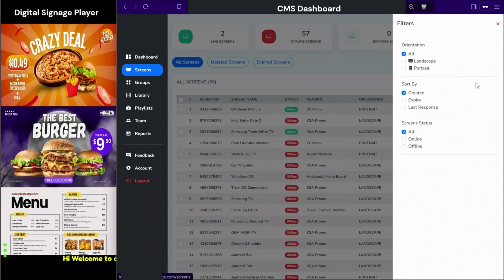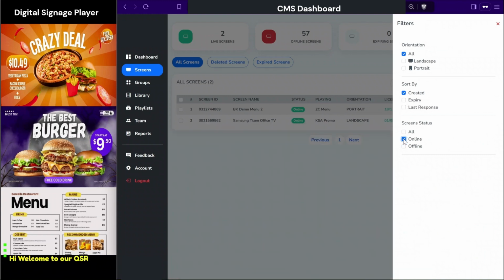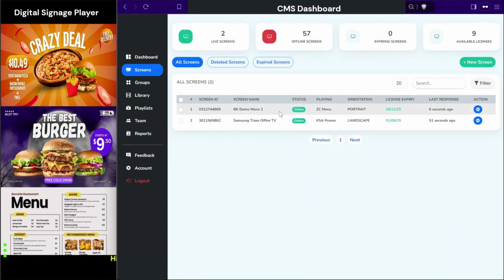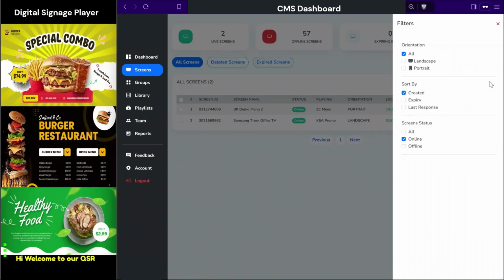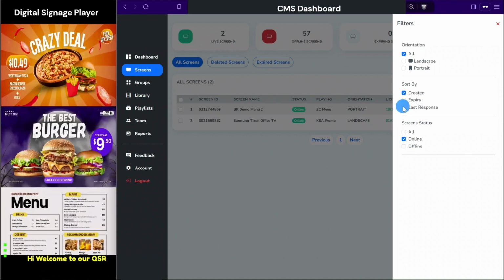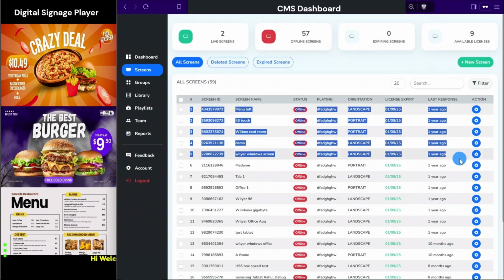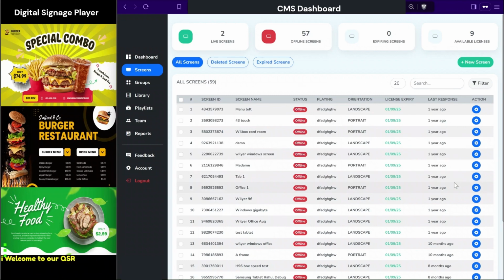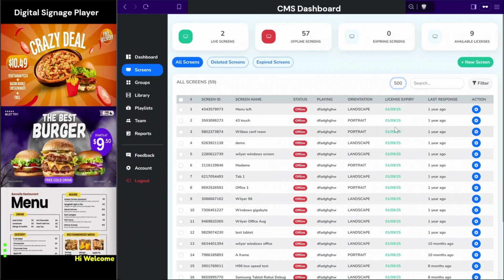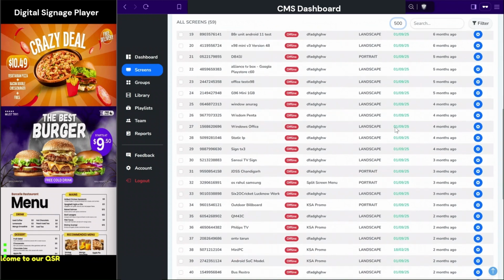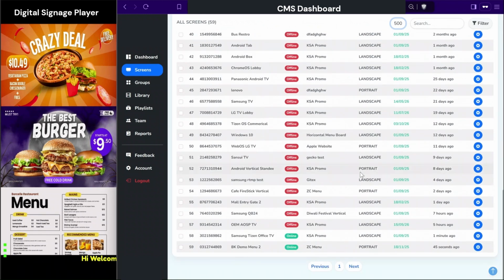With quick filters here, we can select online devices, which will give us all the devices that are currently active. In the filter section, we can also check devices by last response so that it is easier for maintenance and we can rectify devices that are offline for many days. Let's click on last response and click on all and clear the tab here. Now we can see the screens that are not active for many years or many months. We can preview all the screens and reconnect the screens if there is network failure.